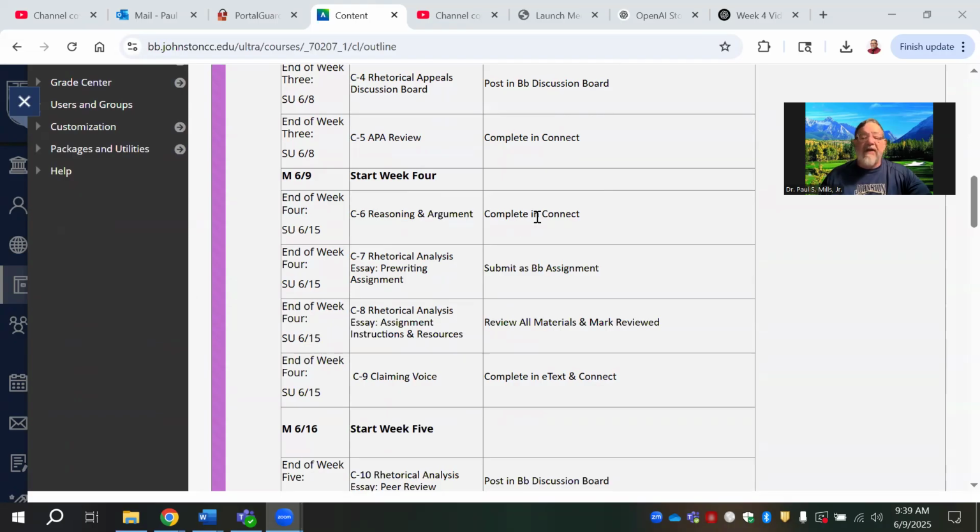C6 is a Connect assignment as well as C9. Those are both shortened versions of the regular Connect assignments. I removed all the concepts down to below 10, I do believe. Should take you about 15 minutes or less to do each one of those.